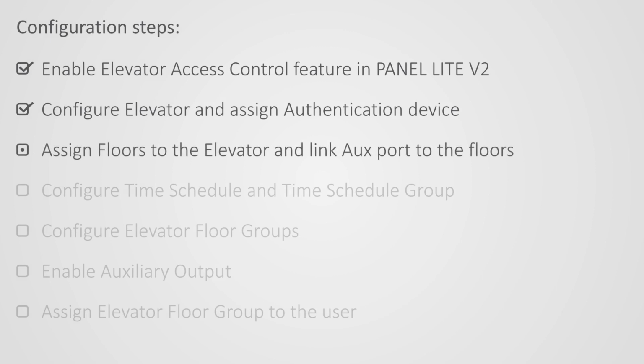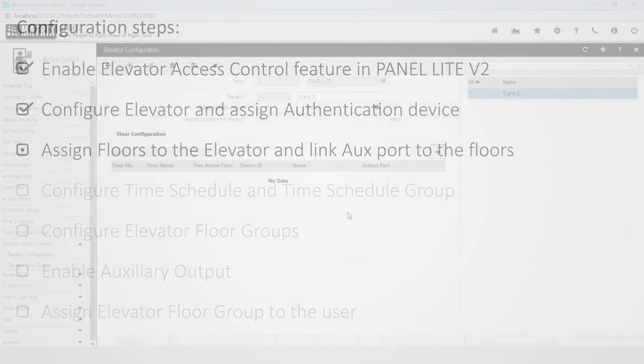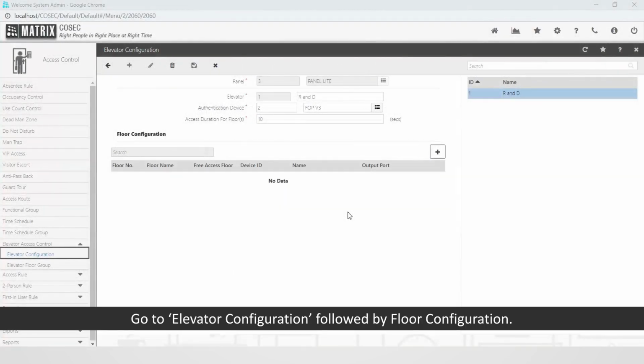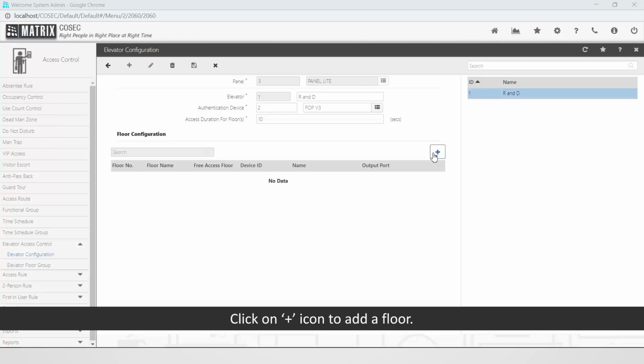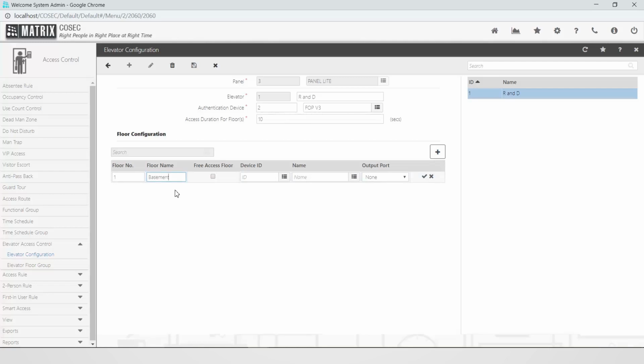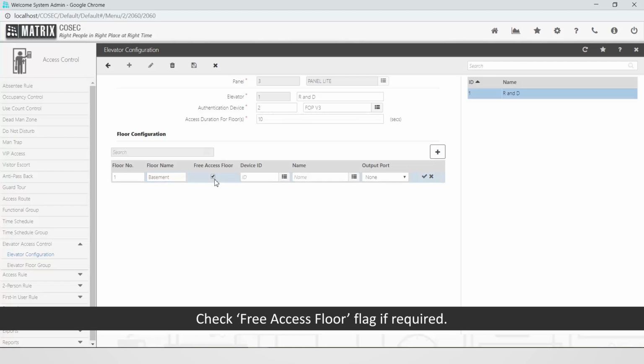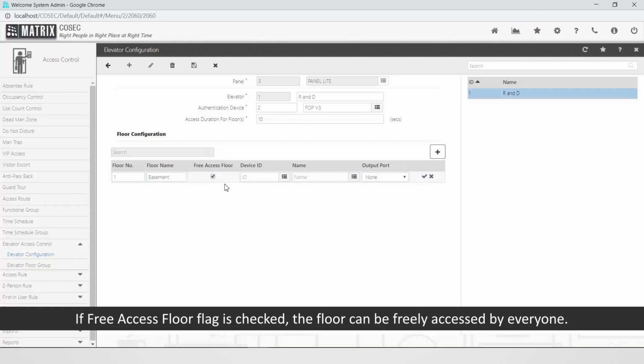Let us move on to the third step to assign floors to the elevator and link aux output to the floors. Go to Elevator Configuration followed by Floor Configuration. Click on plus icon to add a floor. Specify the name of the floor as required. We will assign basement. Check free access floor flag if required. If free access floor flag is checked, the floor can be freely accessed by everyone.